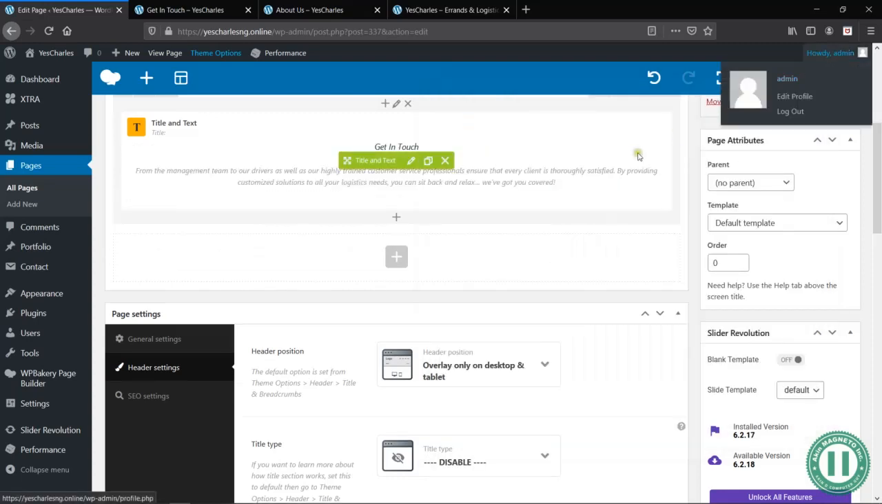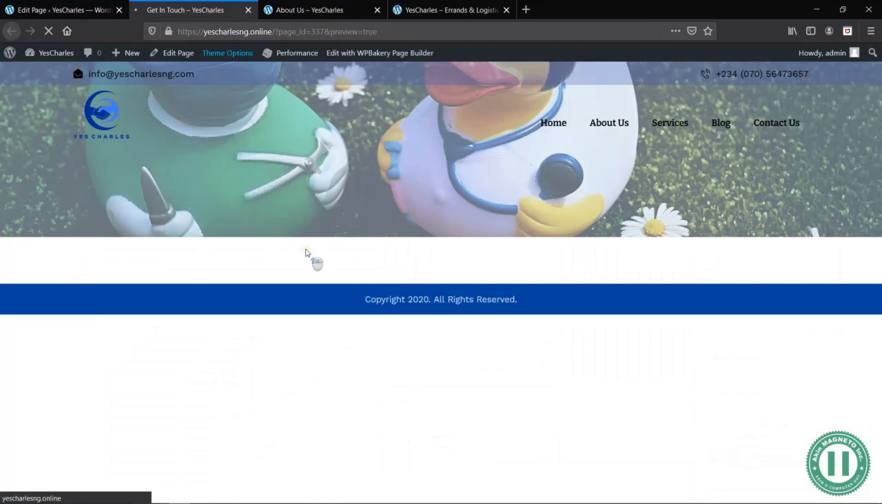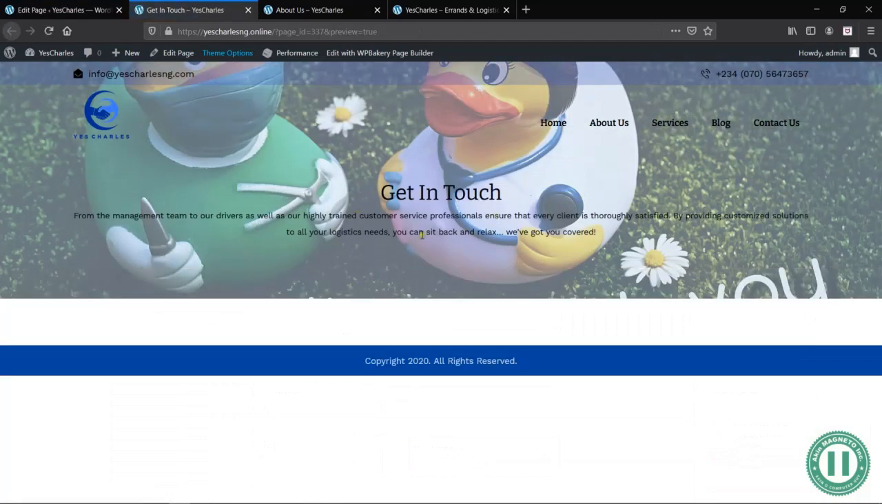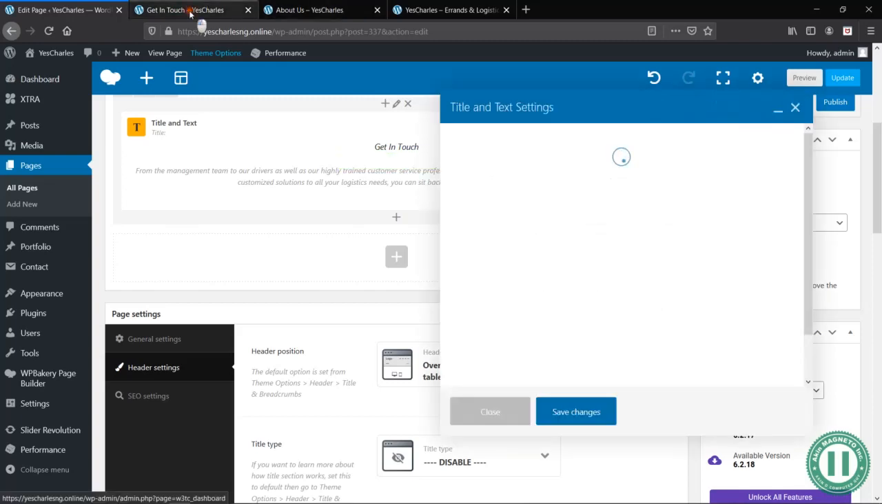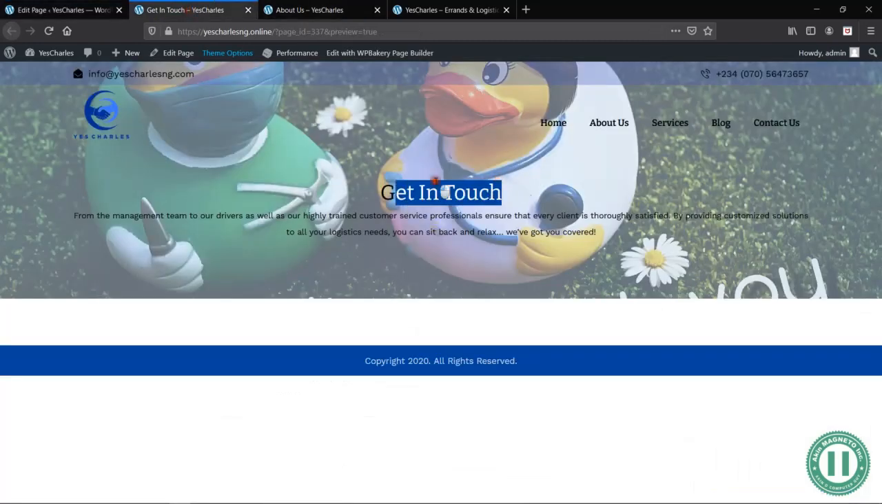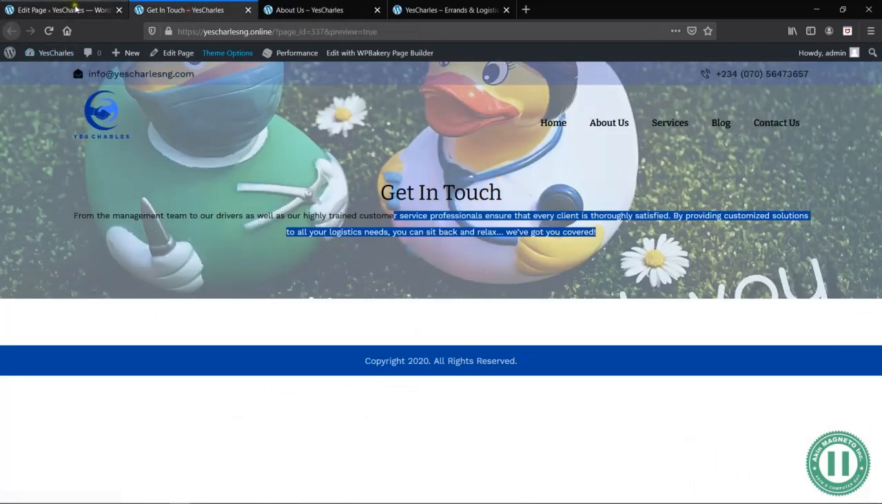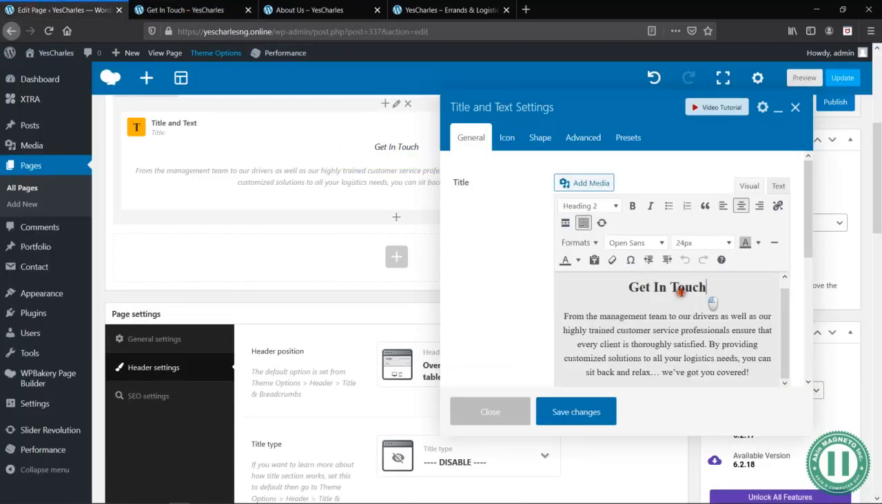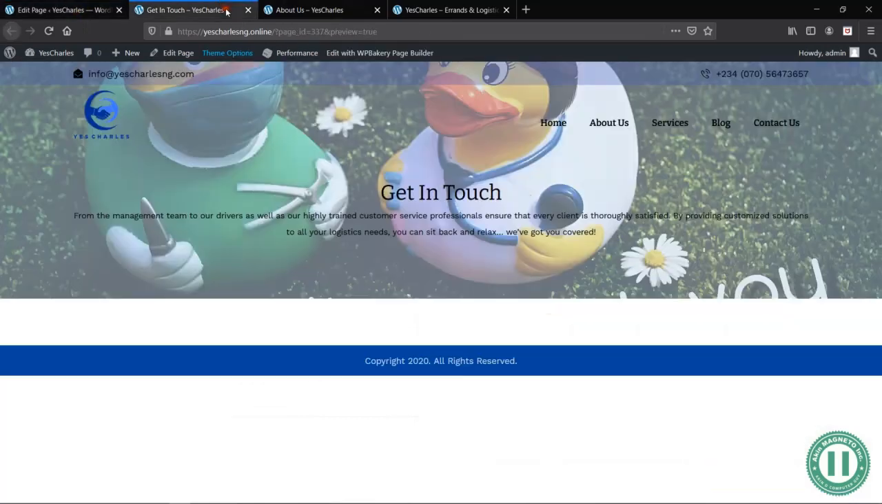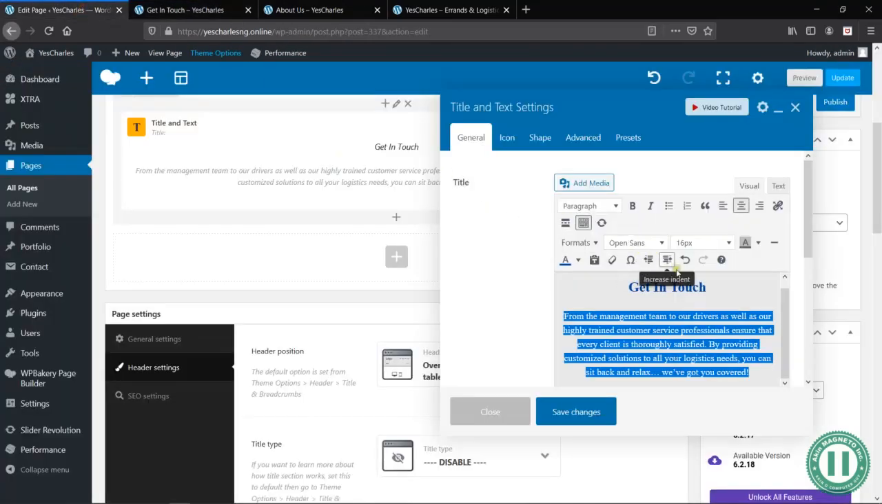Good. So let's preview this and see how it's going to display. Okay, good. So I think what we need to do right here is to change this heading to blue and make this white. Actually, white might not look okay, but let's see. And this, let's say lighter blue.